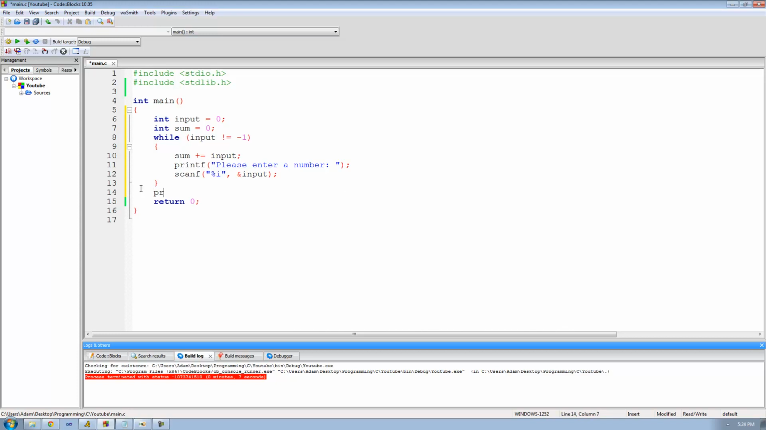So what we're going to do is printf the sum of all the numbers entered is %i, and then we're going to end the line right there. And then we just want to replace this %i right here with the value of sum. So we're just going to do comma and then write sum. Alright, so now let's go ahead and run this program and make sure that it works.